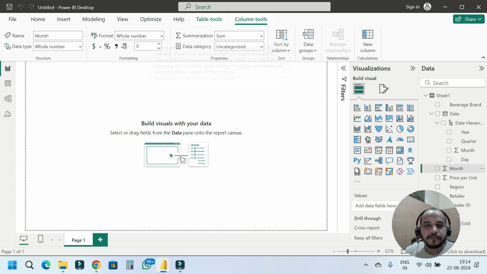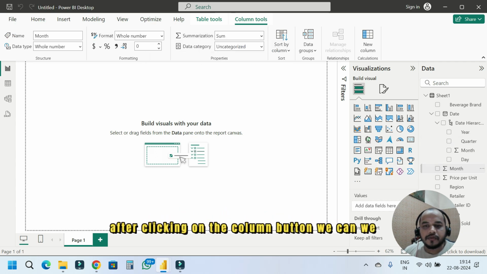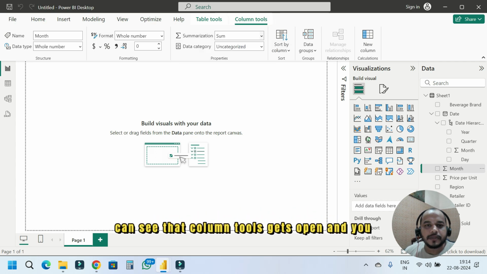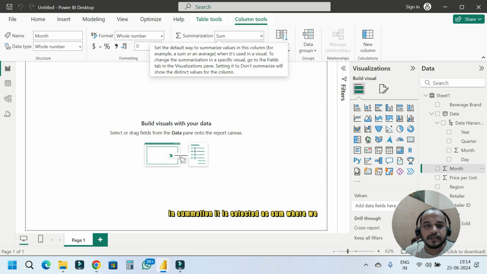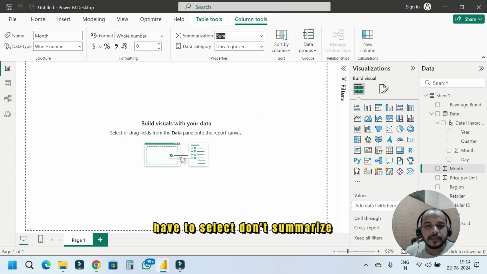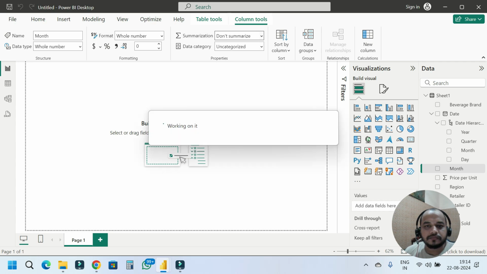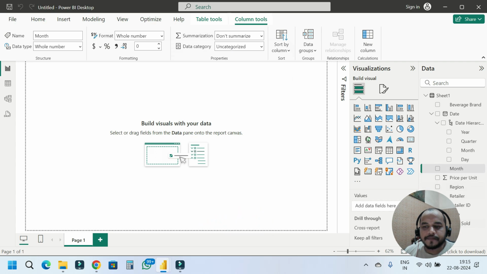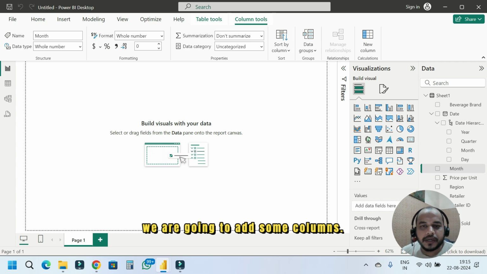So from here, after clicking on the column button, we can see that Column tools opens, and you can see in summarization it is selected as sum, where we have to select Don't summarize. Okay, the rest are all okay. And now we are going to add some columns.